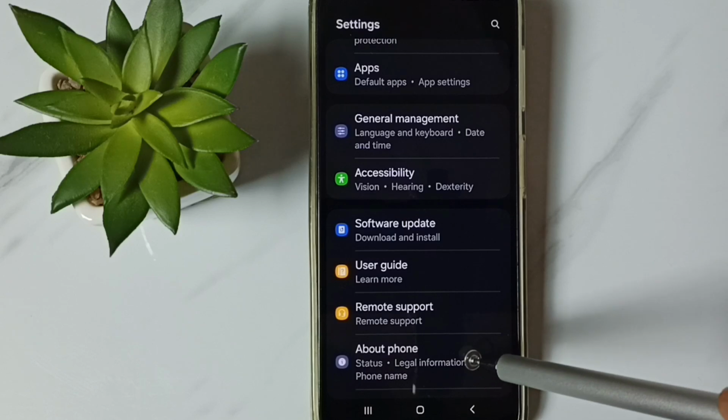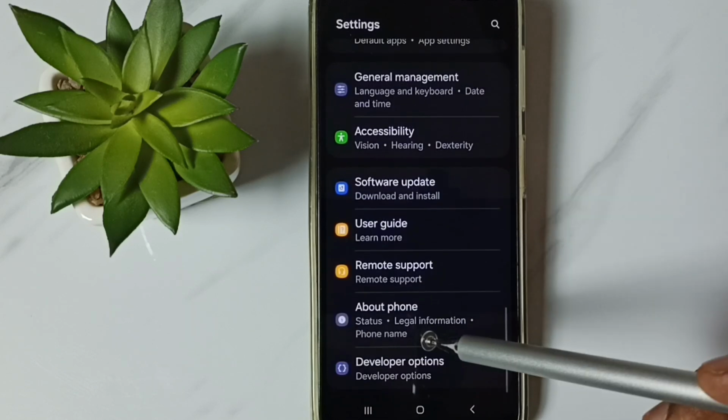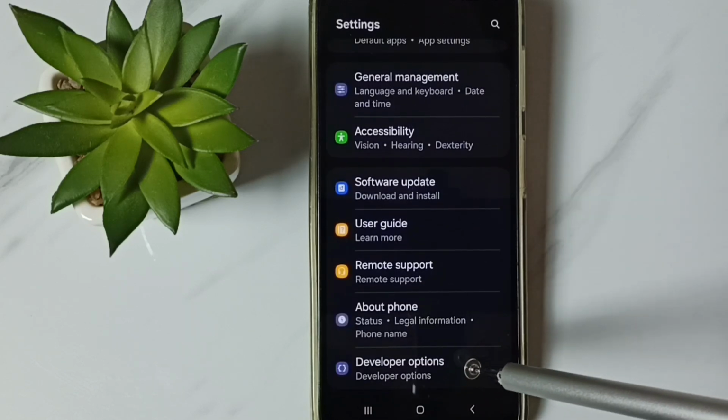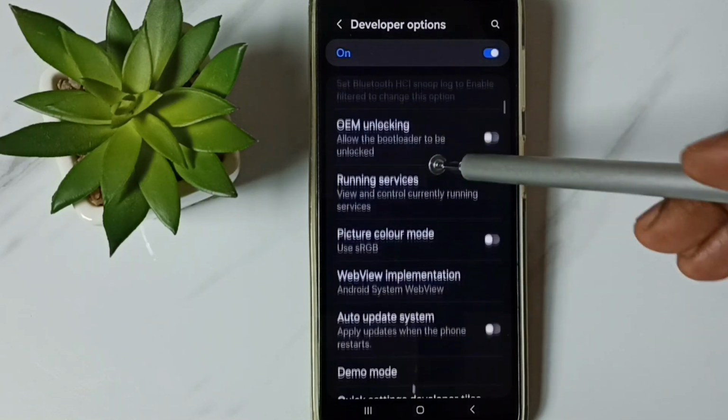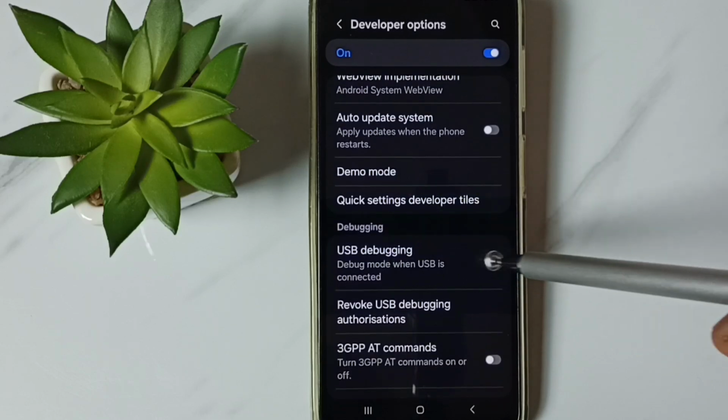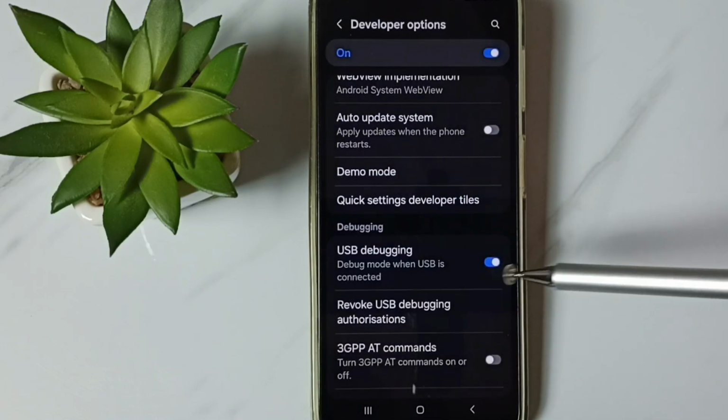Go back. Then go down under about phone. Now we can see a new option called developer options. Tap on that. These are the list of developer options. From this list, let me find USB debugging. See, tap here, tap on OK. See, now I have enabled USB debugging mode.